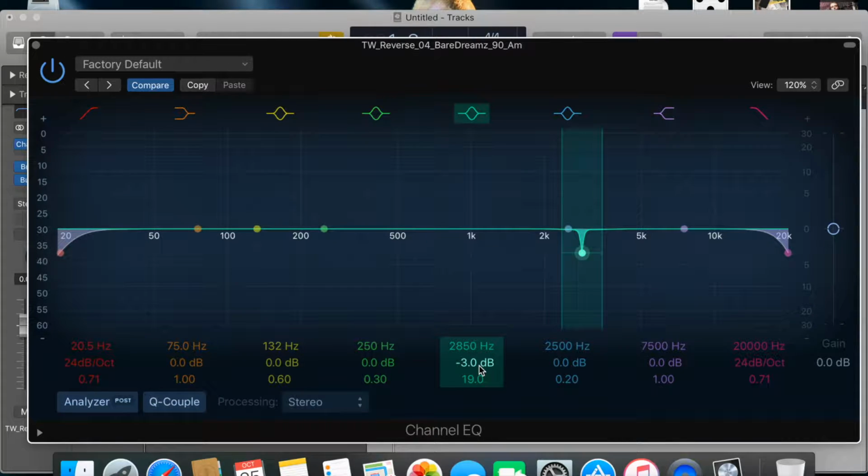Now, if we're looking to do a sweep and boost, typically, especially on synths, you're going to be doing a little bit more of a wider boost. Typically, you're not boosting such a small pointed frequency.